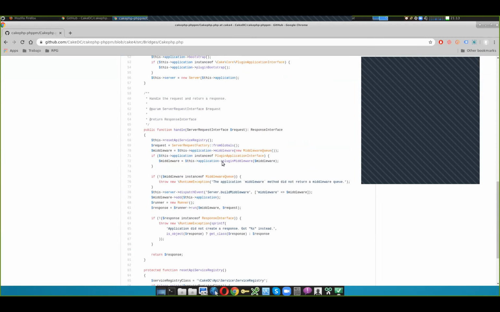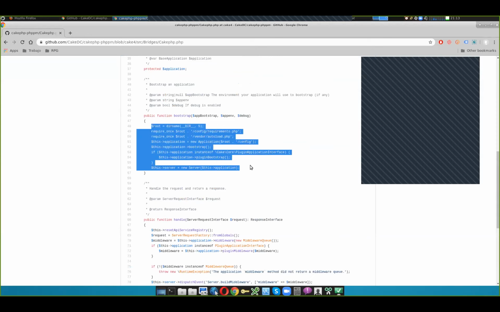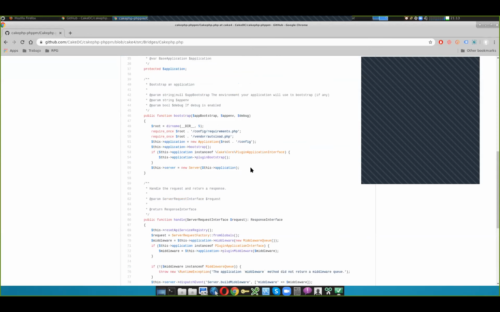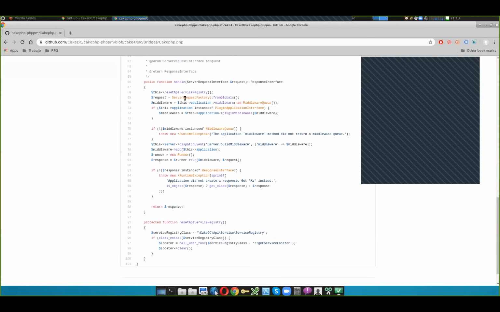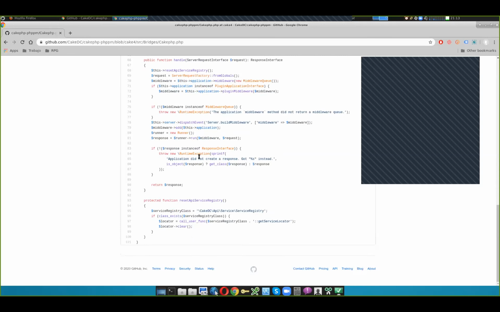You see here, you bootstrap a CakePHP application once. You create the application class once, you call the bootstrap once, etc. And then you generate an application server that is ready to handle requests. Handling a request will run through all the middlewares defined in your application, build a response, and send the response back.